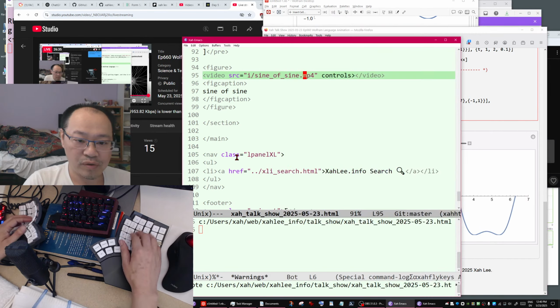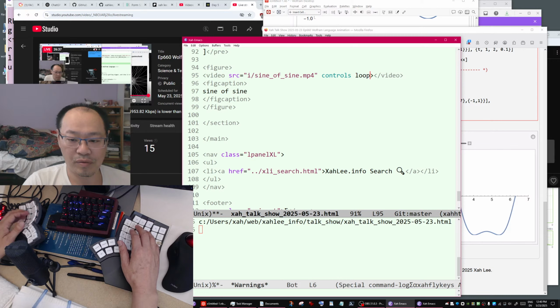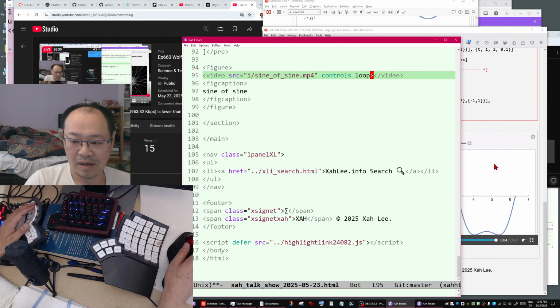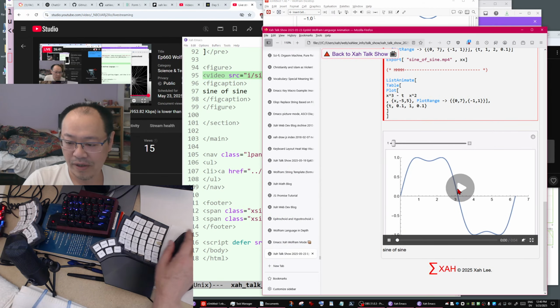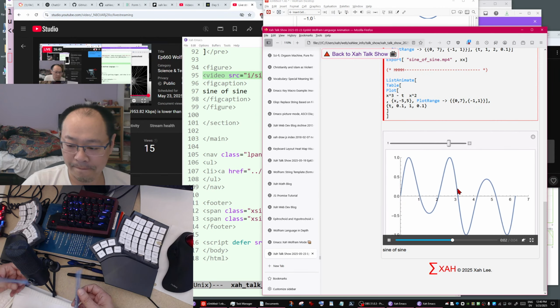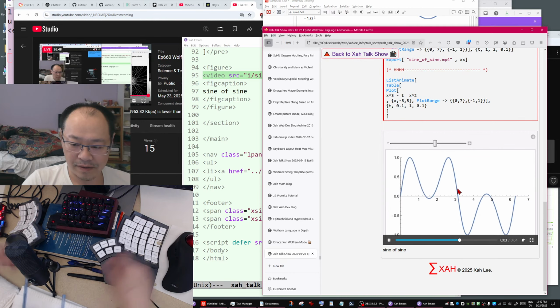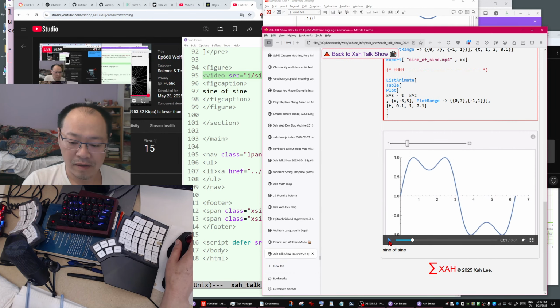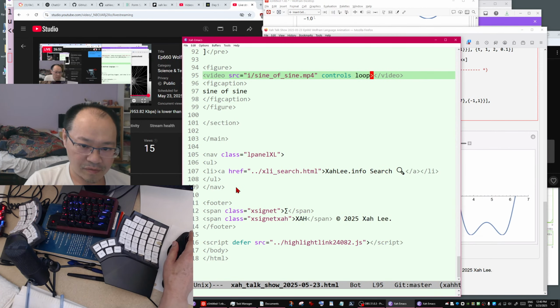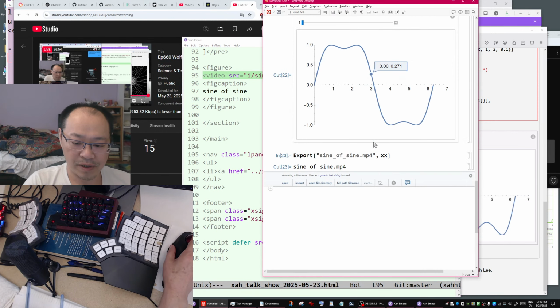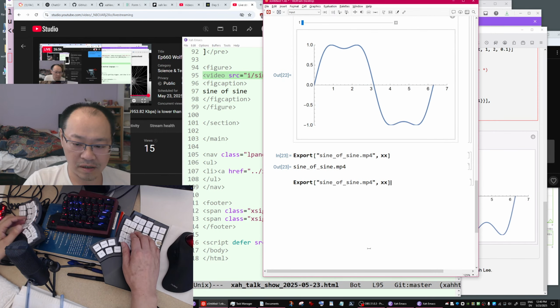So if you want to loop, you have to say loop. Okay, let's say refresh, play. Fantastic. Okay, so now we got the MP4 animation, but you can also do it as GIF animation. So GIF, do it.